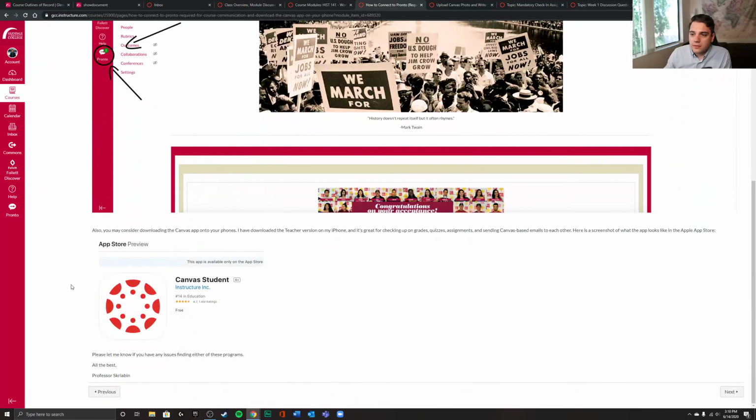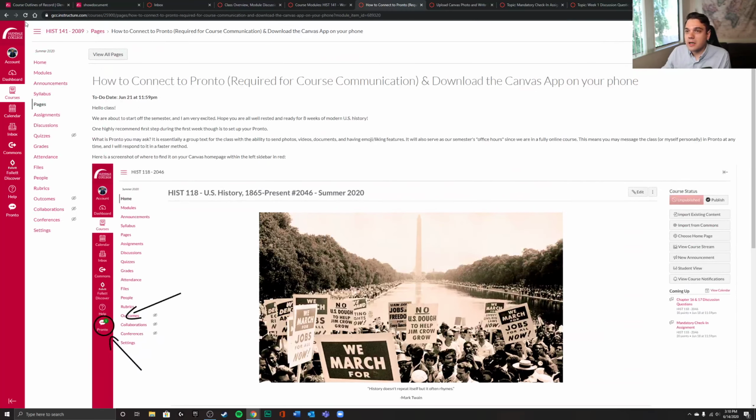And then the Canvas app itself, which looks like this in the Apple App Store. The Canvas student app is really convenient and nice because you can quickly see where your grades are, what the due dates are, what kind of assignments there are, etc. And so if you're just out and about, and let's say I emailed everyone through Canvas to do an update or a reminder or an announcement, that'll pop up on your phone. So you don't have to dig through your GCC emails and try to look through any communication stuff. We're just going to be directly communicating through Canvas most of the time, or Pronto, right, whatever you're feeling comfortable with.